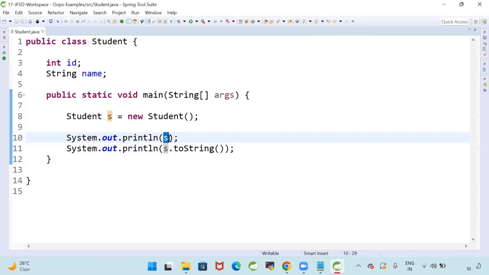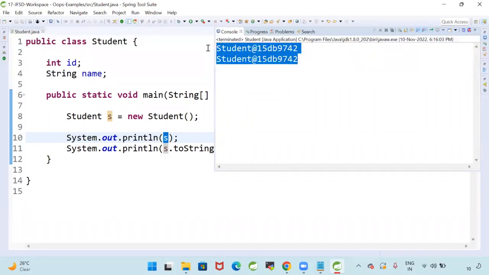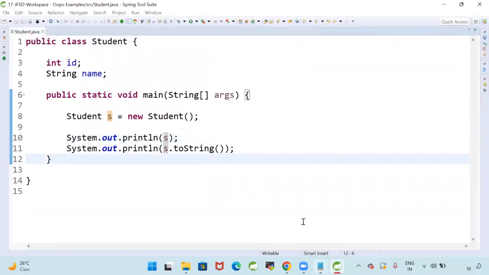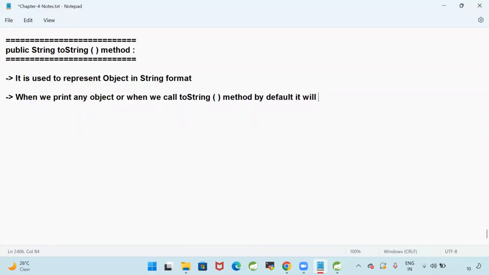Sir, what is that output it is printing? We are not able to understand that output. So that is the predefined implementation of the toString method. It is used to represent an object in string format. When we print any object, or when we call the toString method, by default it will call the Object class toString method.